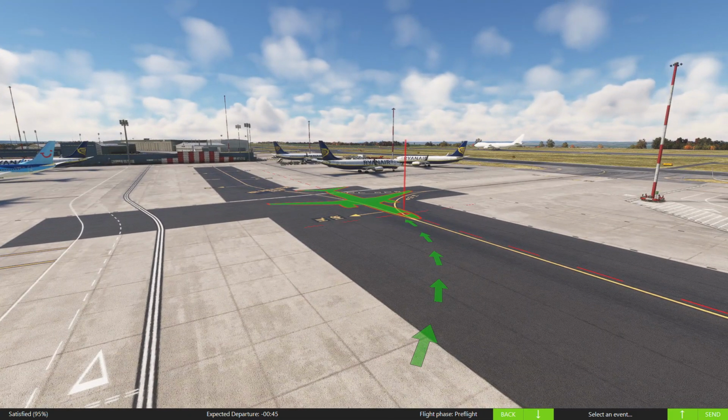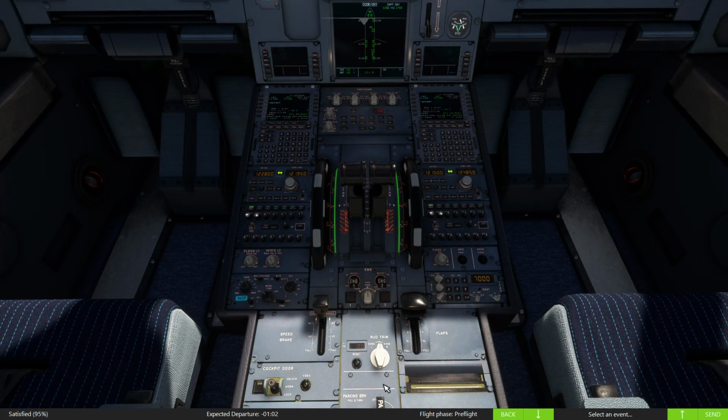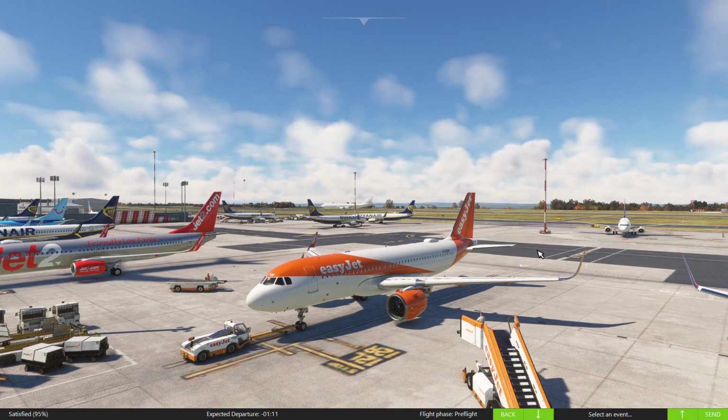So I'm going to push back about there. Once I've selected that, it's going to ask me to release the parking brakes. Release parking brakes, please. There we go, pushing back. Commencing push. All engines clear. Start at will. So, we can get rid of that.